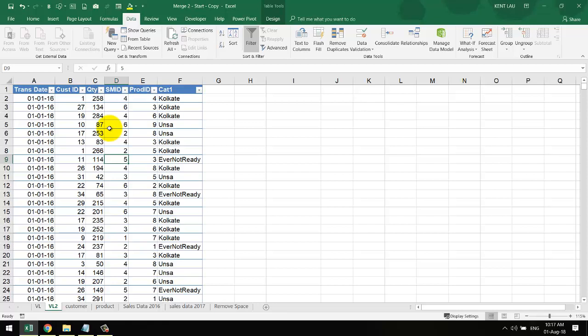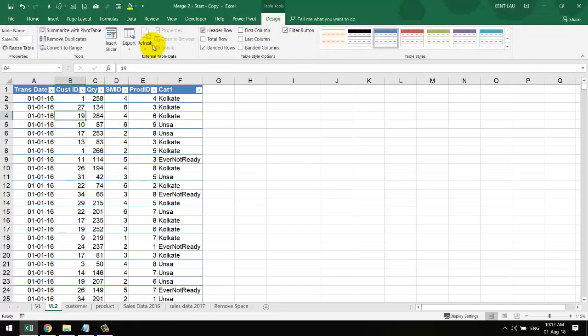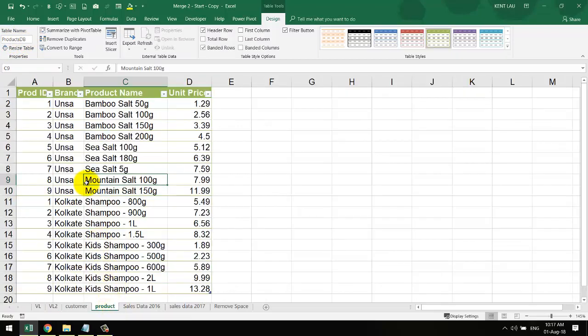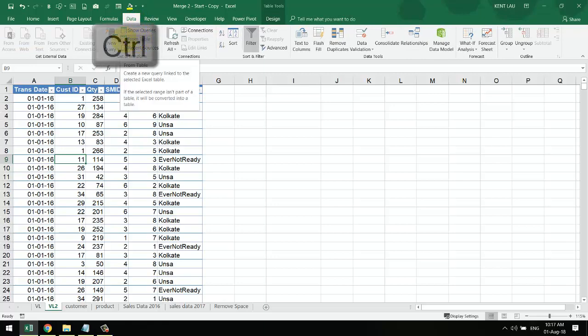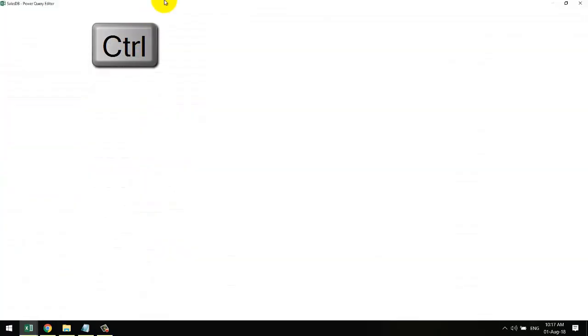So we're going to show you how to use PowerQuery merge query. First step is to turn the data into an Excel table, just as what you've seen here. The sales table is turned into a table and named sales database, and the products table is also named products DB. Once you've done this, we head to the Data tab and click From Table.